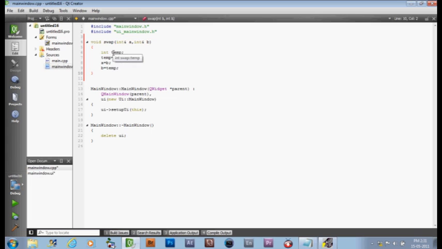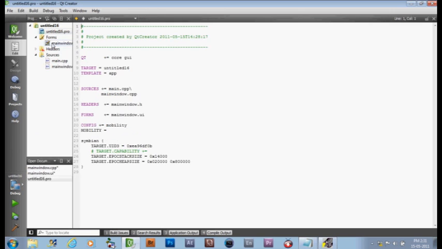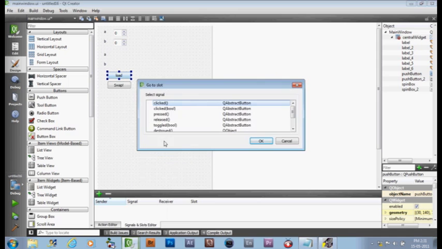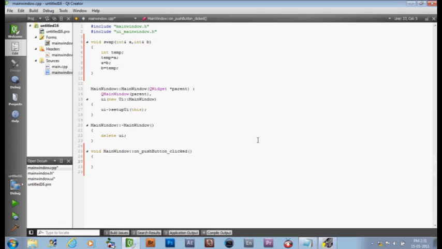It's simple logic that the value of A will be transferred to temporary variable and the value of B will be transferred to A, and then the value which will be stored in temporary variable will be transferred to B. Okay, so now to make coding for these buttons we'll have to right click on it and select go to slot. Okay, and here we will do some coding.